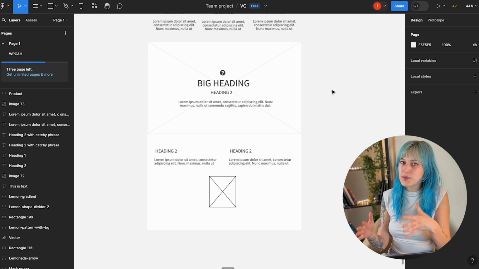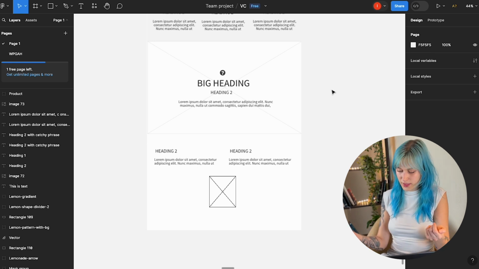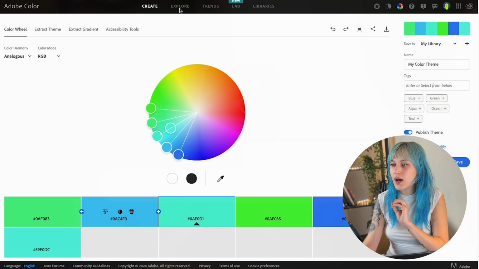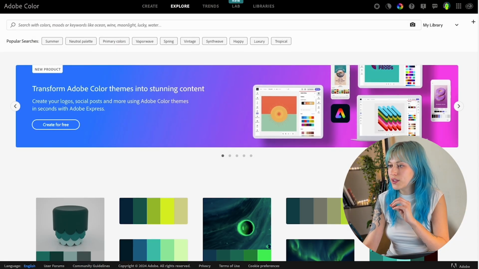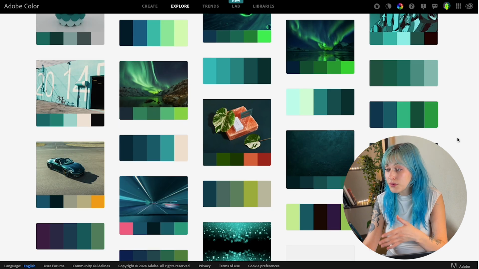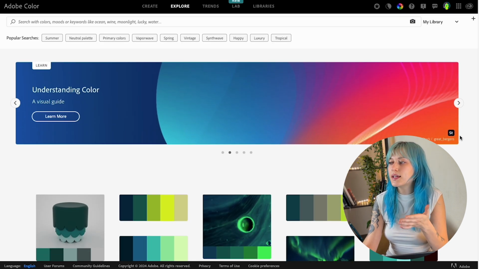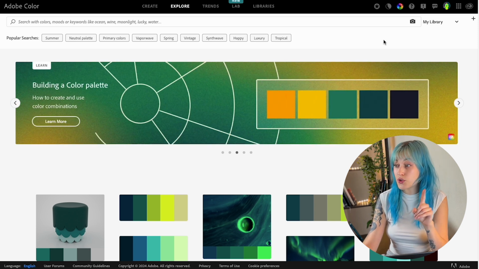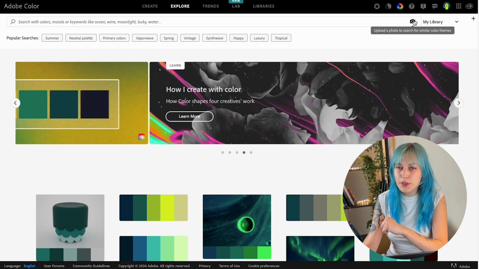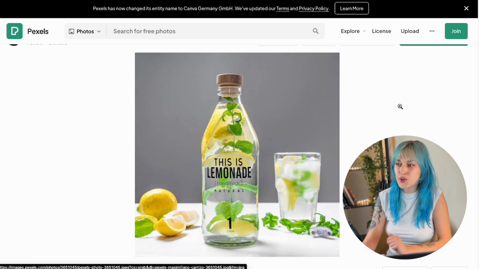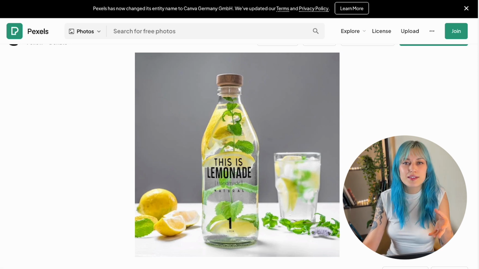One of the first steps I like to figure out is the color palette, but I'm not the most gifted in this area naturally, so I get help from Adobe Color. This tool offers a plethora of options, but I like to jump straight to the Explore section. And here you can browse through color palettes. Maybe there's something that already catches your eye, but we're building a page for a product. So what I like to do in this case is upload an image. I found this cute photo of a lemonade on Pexels, which is a little bonus tool for stock images.